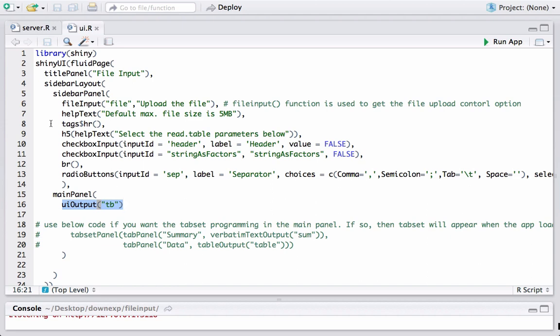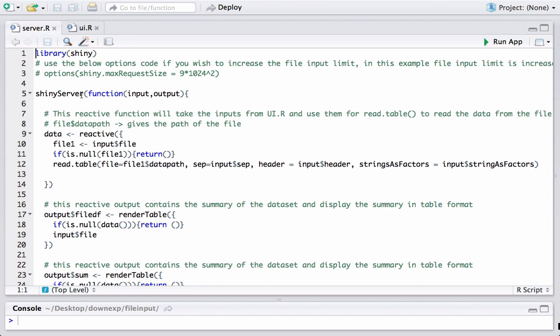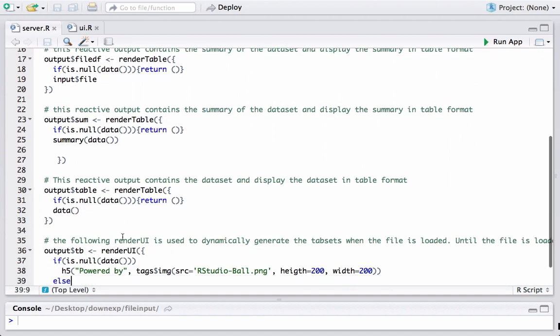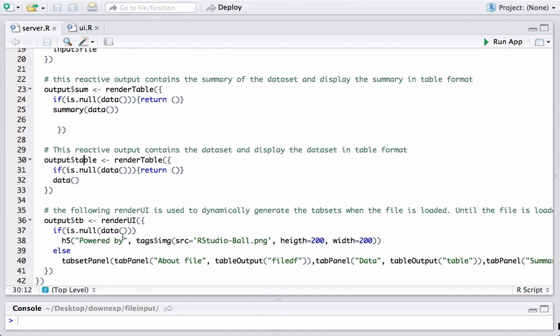So let's go to server.r. Okay, in server.r the first thing we have is we are loading the Shiny package, so library Shiny. We then have Shiny server function input output. Shiny server function is telling R that this is the server side script or server.r. Then we have a bunch of reactive functions here, render table, and we also have render UI here. So we'll go through each of them.